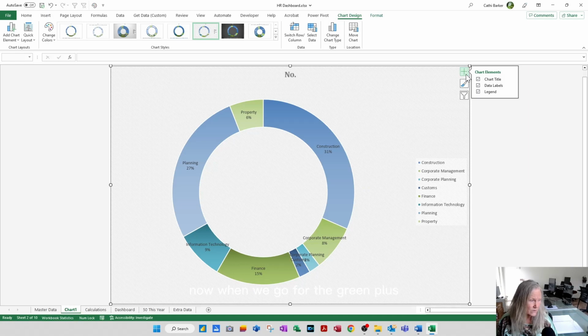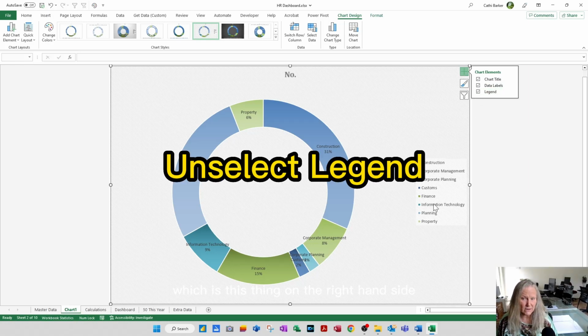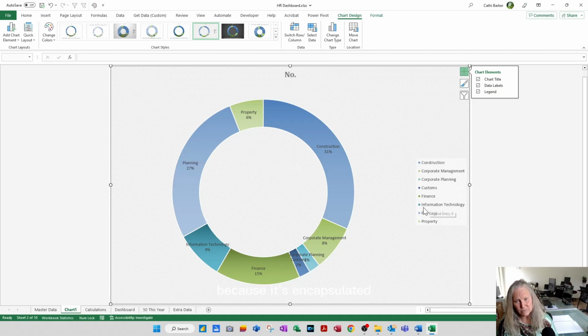Now, when we go for the green plus, we can decide what we want to tick and untick. And I think we could untick legend, which is this thing on the right hand side. I don't think it's necessary because it's encapsulated in what we call the data labels.